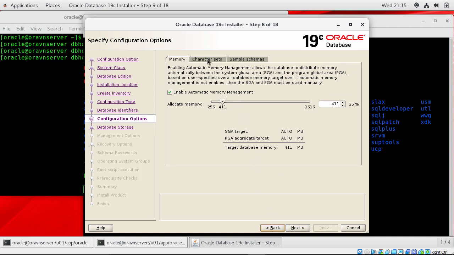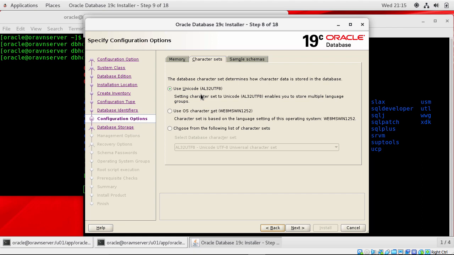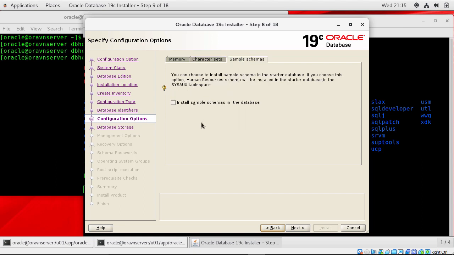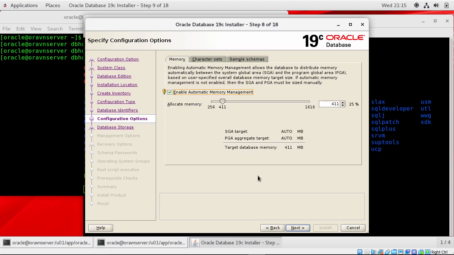You can see here we have another tab. This is for character set. For this we will use Unicode. If you need to install sample schema like HR or sales history or something like that, we need to check here. This will be very useful for a UAT or development environment server.